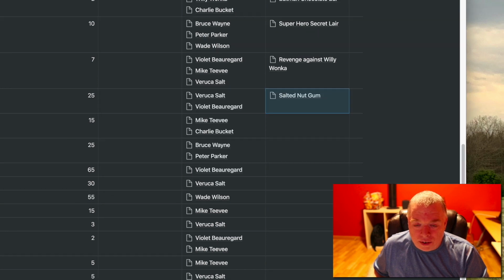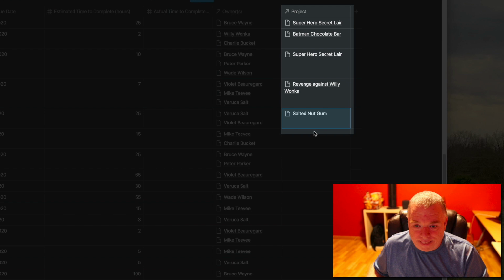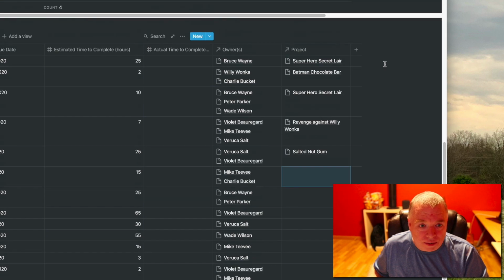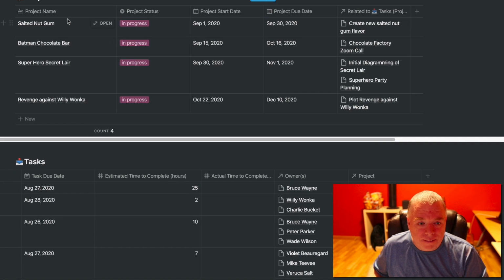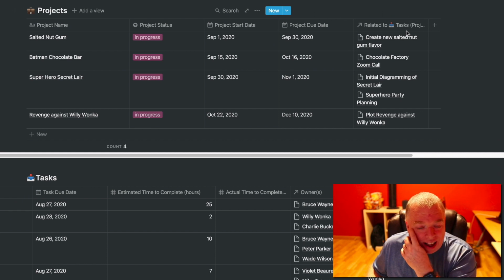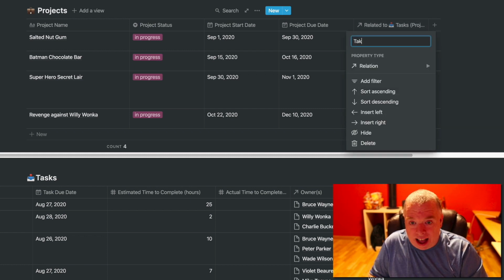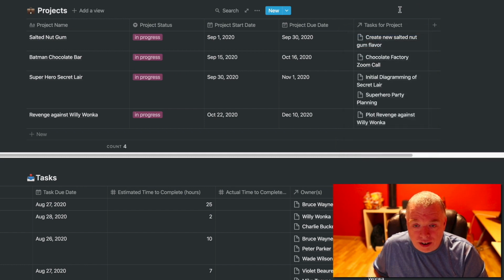So I've created this relationship here. And I can keep going if I want. But let's see what happens to my project. So when I come up here, as you can see, my projects now has this new column. Again, we can change the name to tasks for project. Hit enter.